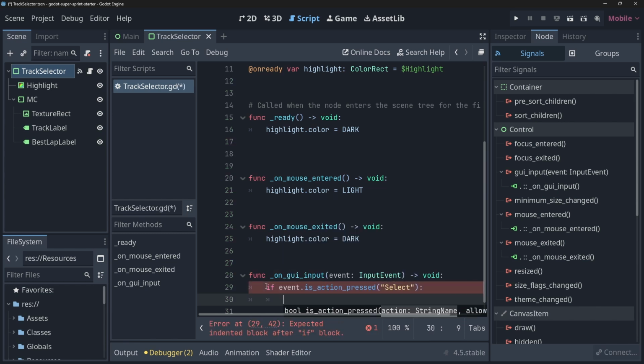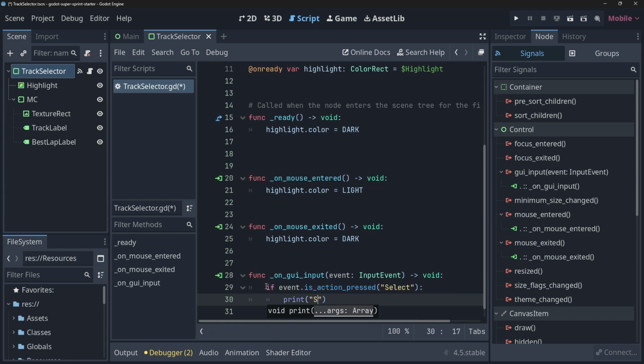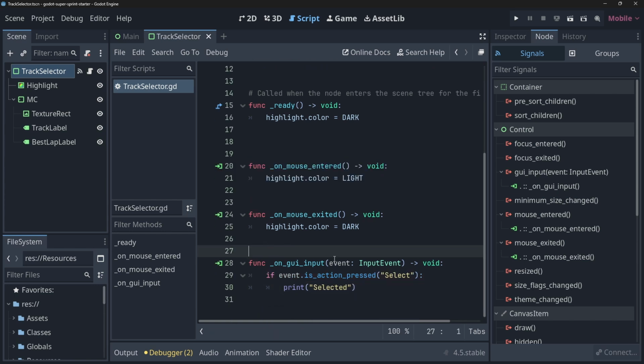That's rather handy. Then for now, what I'm just going to do is just print selected, because we can't navigate or anything like that. We're coming to that, but we can check that this is running.